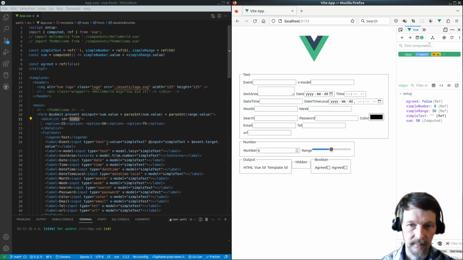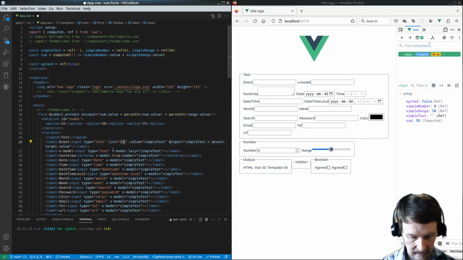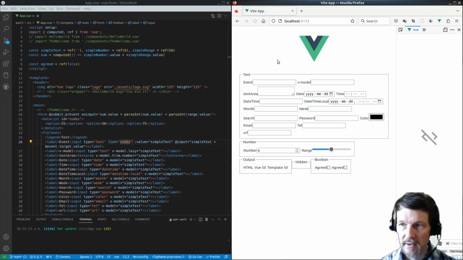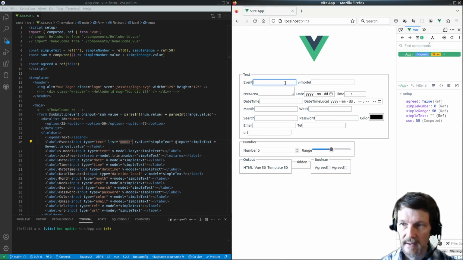What's going on? Well, we have to use our data list in conjunction with an input tag. So let's do a refresh again. What does it look like? It still looks like nothing. And there we go. What we've got here is a suggested list of completion values.